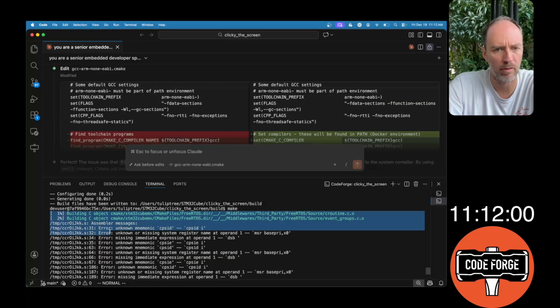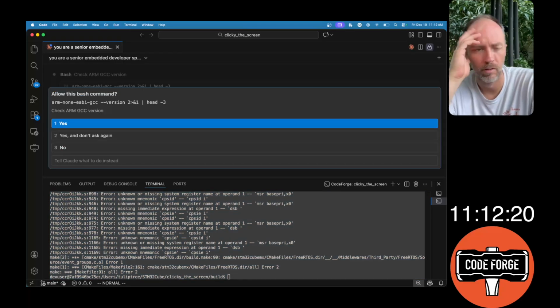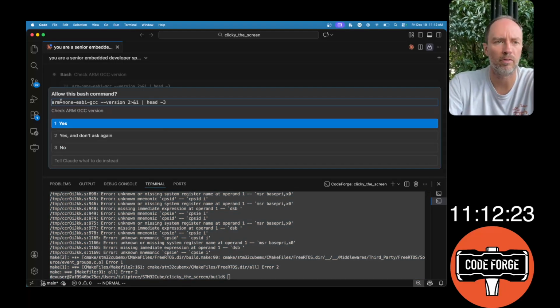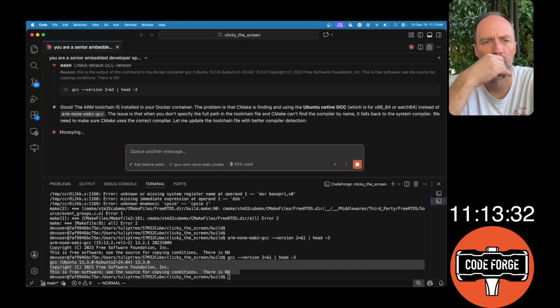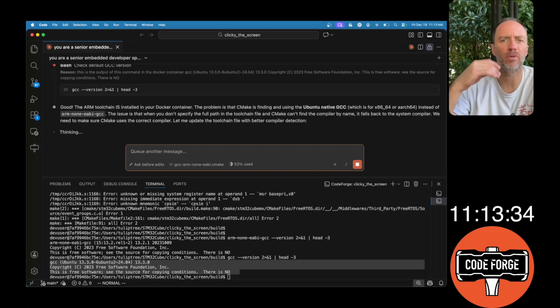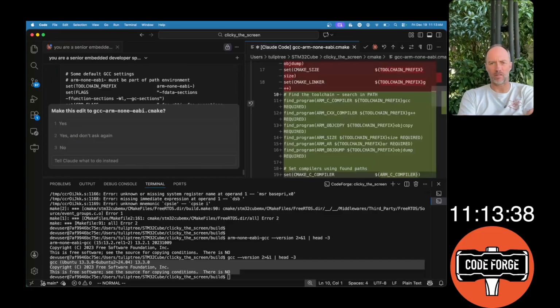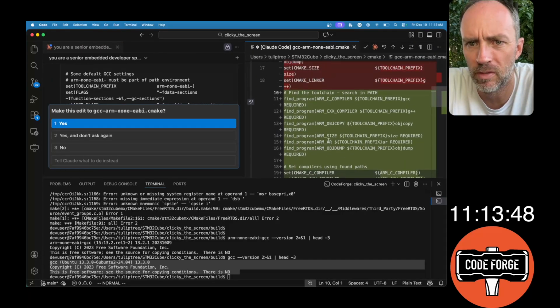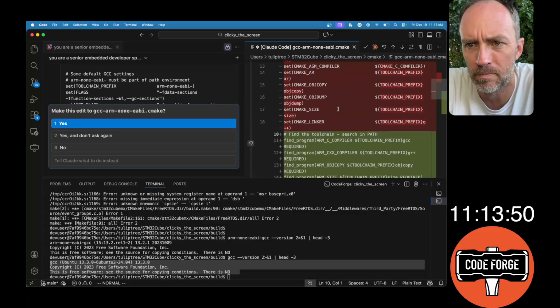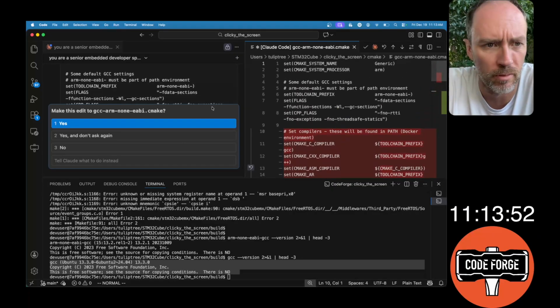All right, I'll do this. You need to make sure CMake uses the correct compiler, update the toolchain file with better compiler detection. So it's still not detecting the compiler correctly. ARM. It's being very specific. Find program ARM. Okay, try it out.